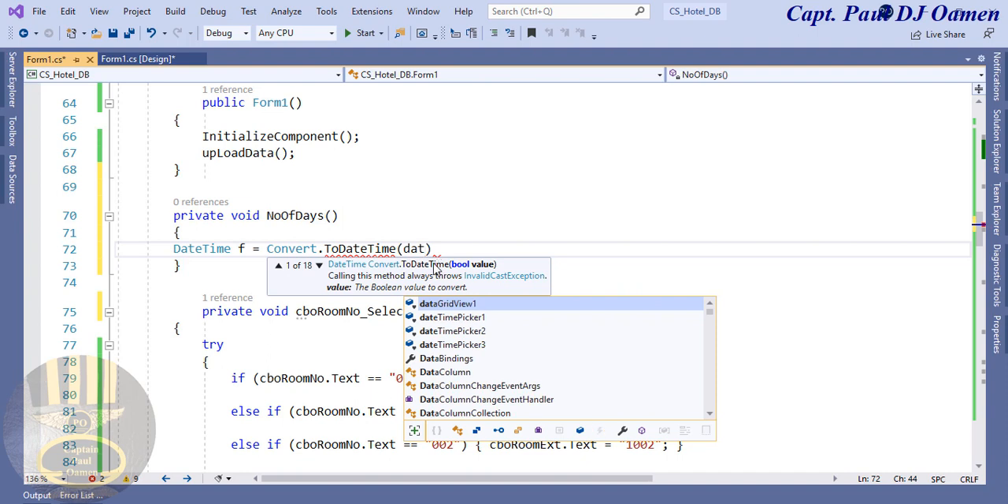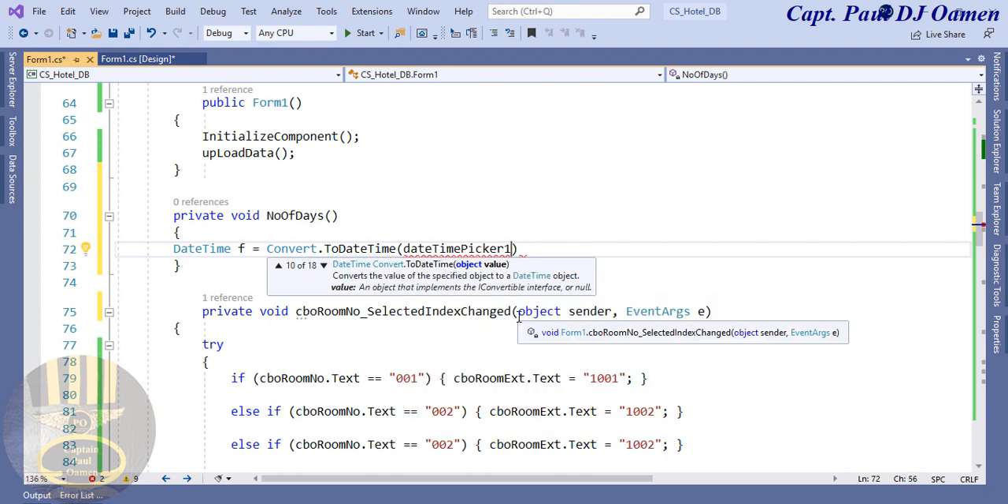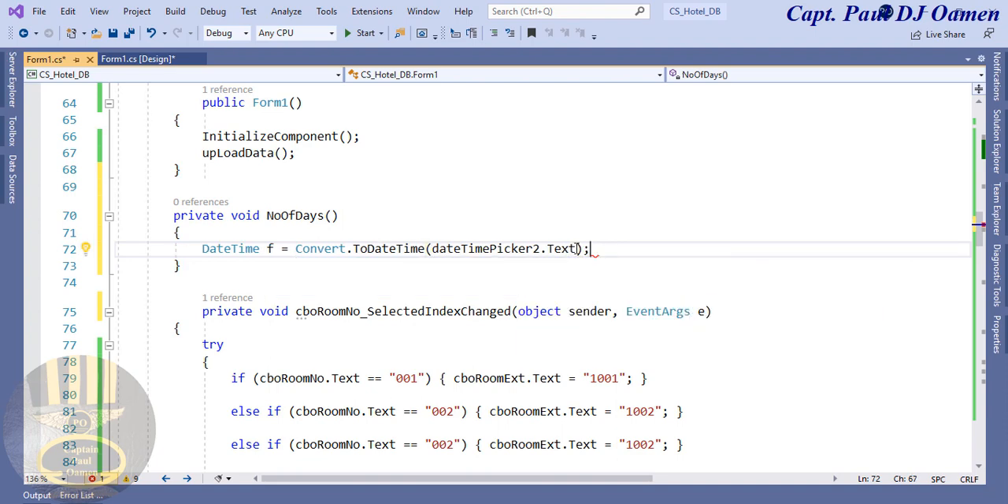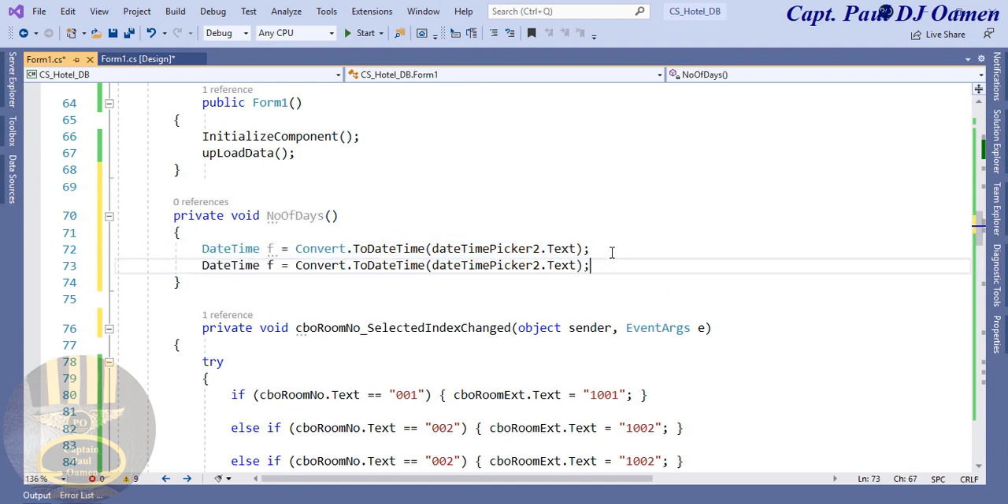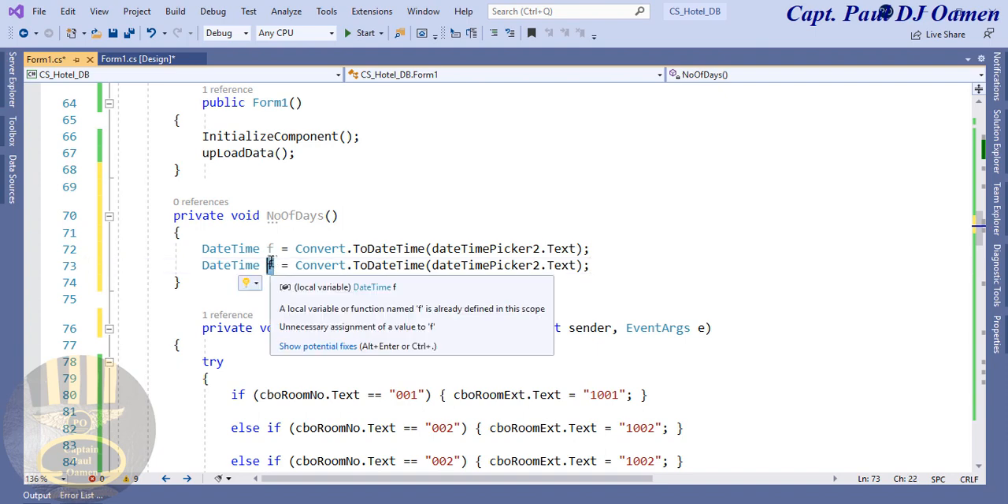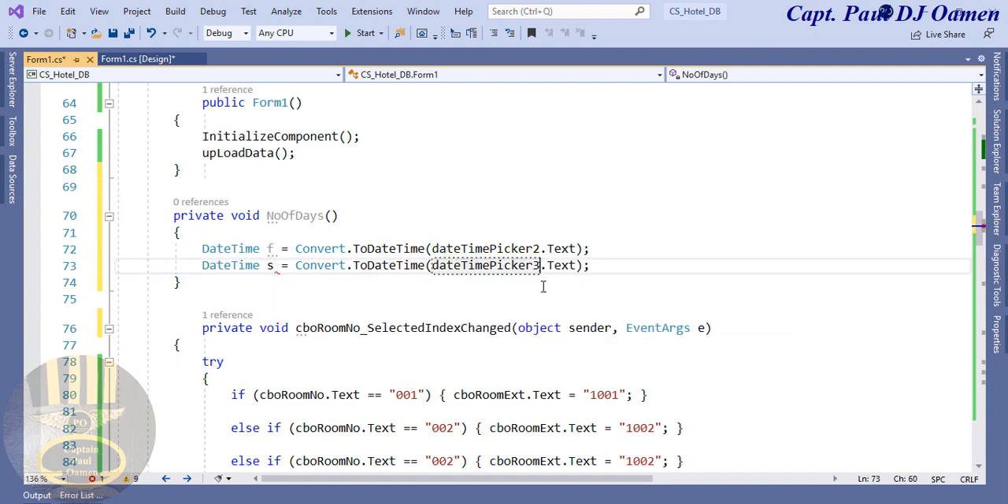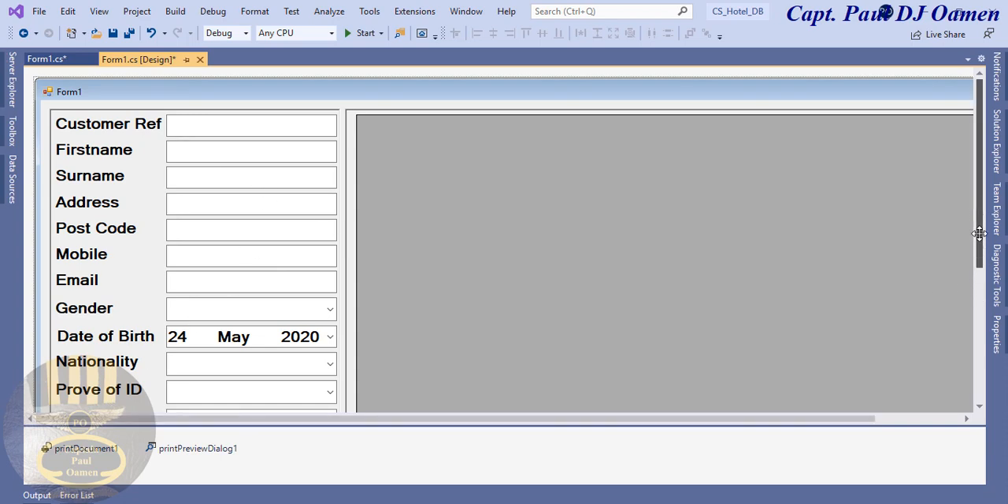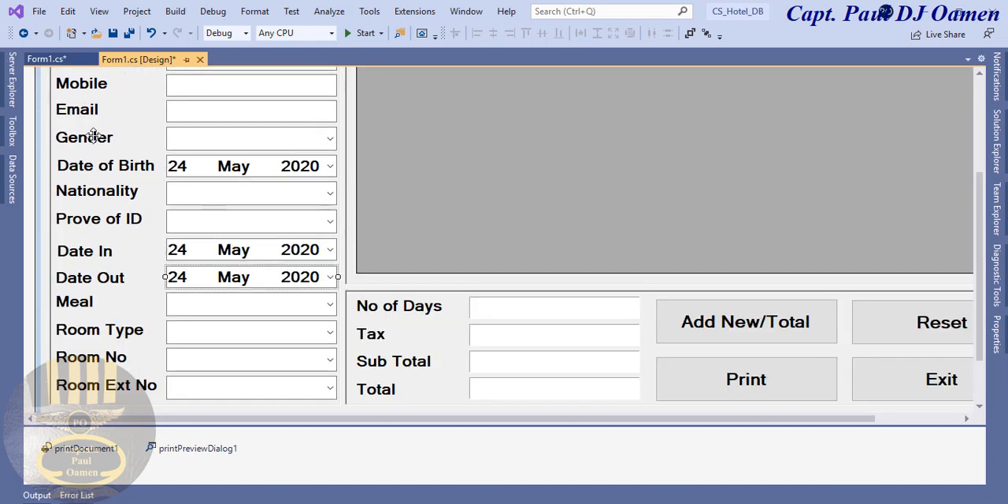Today is date time picker. So let's say the first one is going to be 2. Okay, the other one is number 1. 2 equals that. That is for the very first one. I'm going to copy this, create another object. This is going to be S, and change this one to 3. If you are wondering why I have 2 and 3, it's because the date of birth is 1. That is it right here. Date of birth is date time picker 1, and this one is 2 and 3.